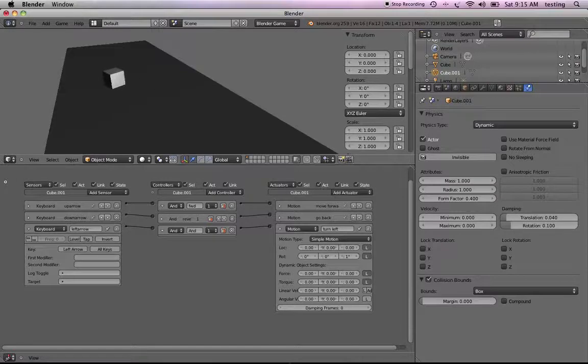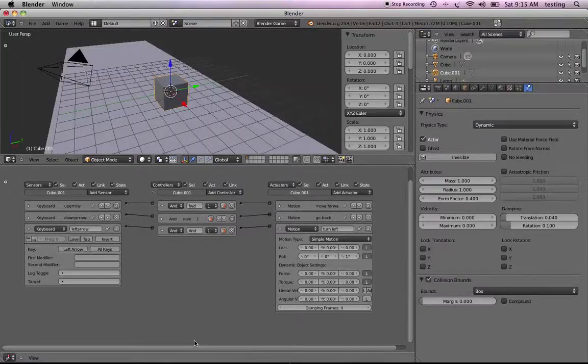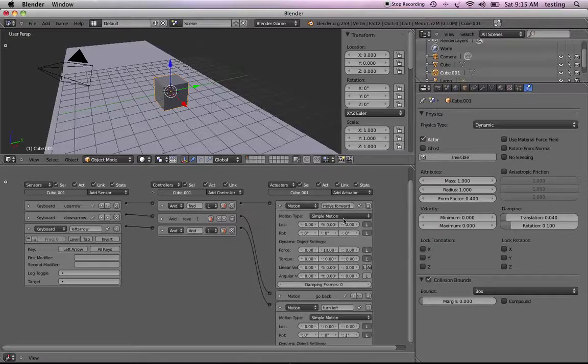Escape. If you didn't want that, you could go over here. Let me show you that. This is move forward. We could click here. This is the local or global coordinate selector.